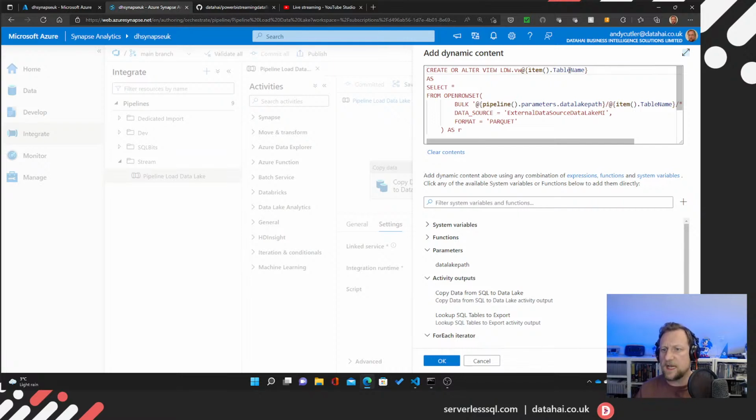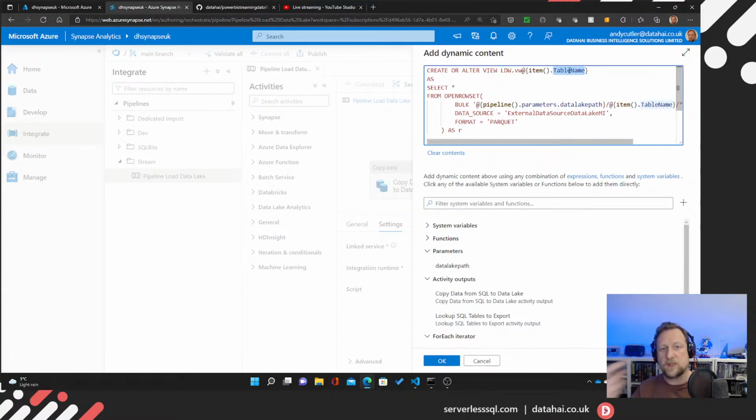Okay, so I've got the table name. Yeah, so every time it loops and exports the data, it'll pass the table name into this statement and it'll just create or alter the view. I've actually got a central parameter for the data lake path that is used in both the export to the data lake, but also in this script component as well. So I could just change it once in the pipeline parameter and then just run it.